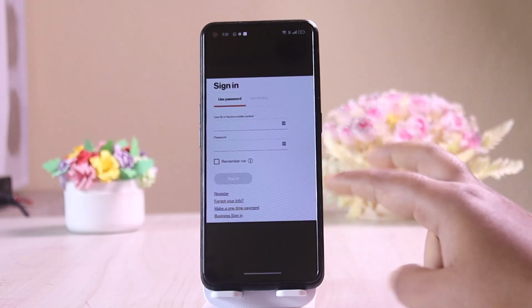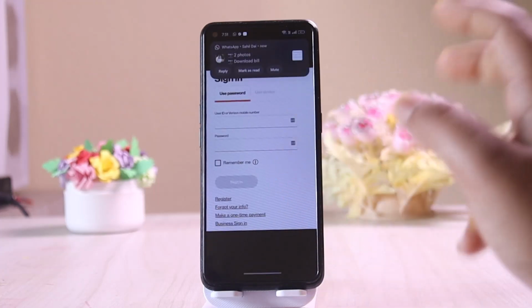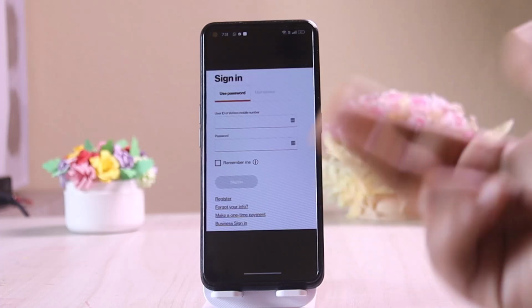Choose a secure password, set up a user ID, and answer a few security questions to help you recover your account if you ever forget your password. And lastly, accept prompts and finish.